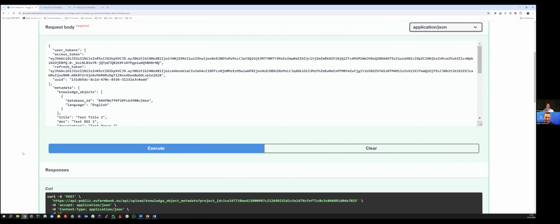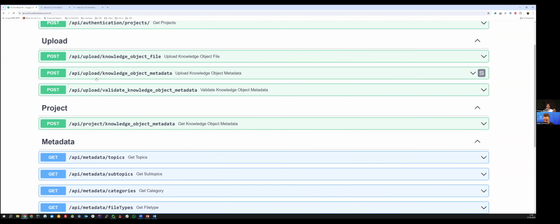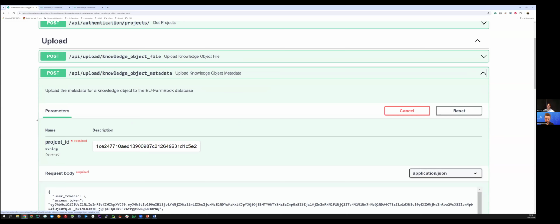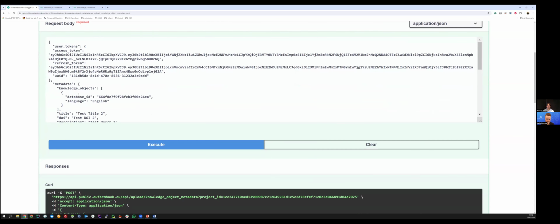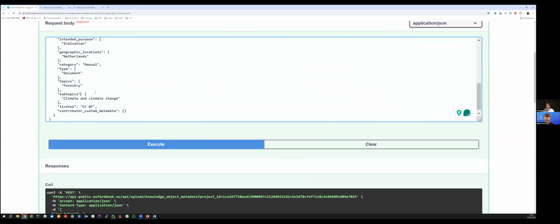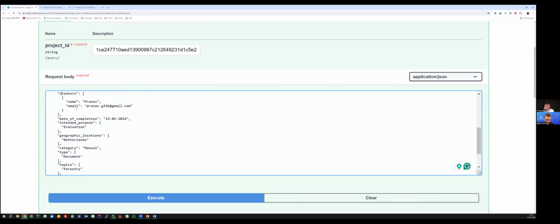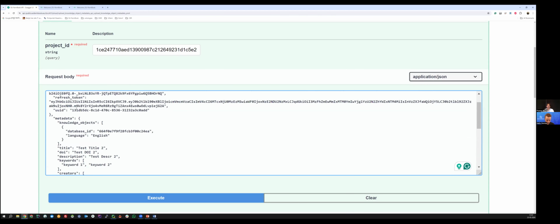So if you see here, when you open the second API in the upload section, API upload knowledge object metadata. If you click on this, you will have this entire big area. So here, whatever is there, license, subtopics, topics, this is right now which is there. So apart from this, there is nothing more. So you can just verify this here, that this is what is there and what you are expected to do.